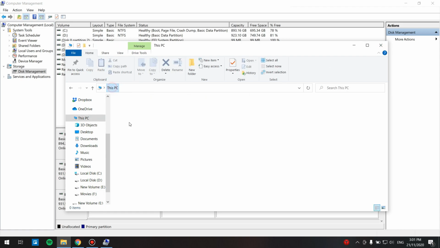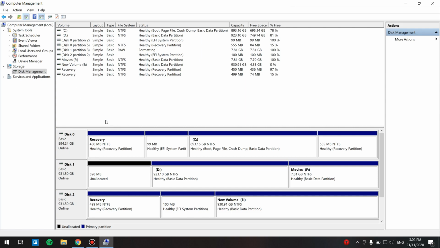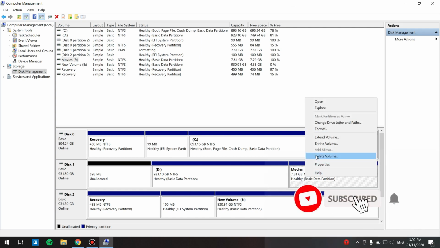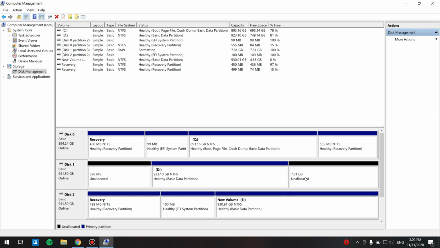So if you want to delete this drive, you don't want it anymore, make sure you make a backup of this drive and then go back to disk management and then look for the disk that you created, right click and press delete volume. As you can see, it asks you to back up, so you have to be backing up before doing this, so press yes here. As you can see, already deleted.